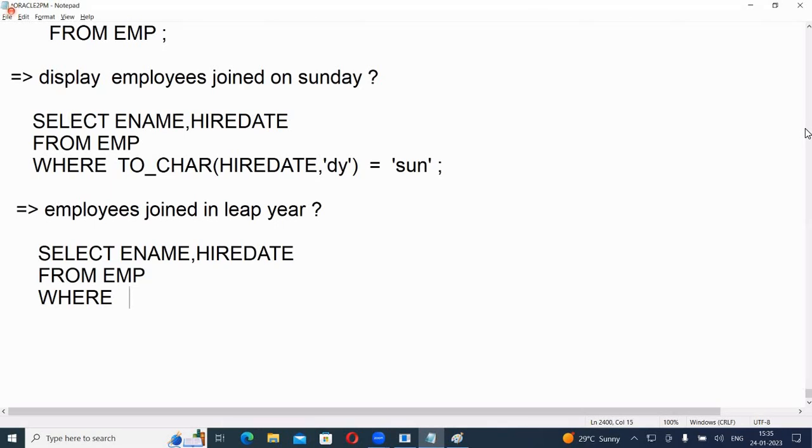Simply saying to_char YY is not enough. Then what? Joined in a leap year, so the year must be a leap year. What is the leap year condition? Divide the year by 4. If the remainder is 0, then it is a leap year.